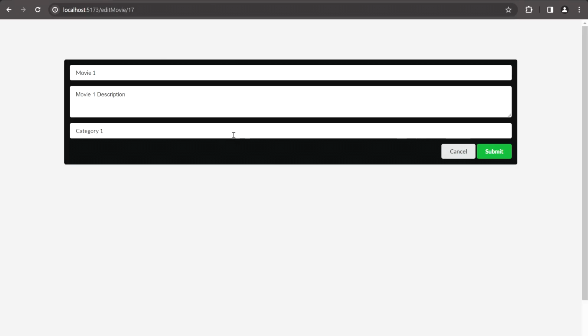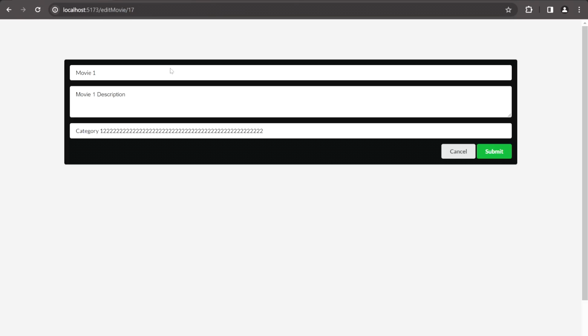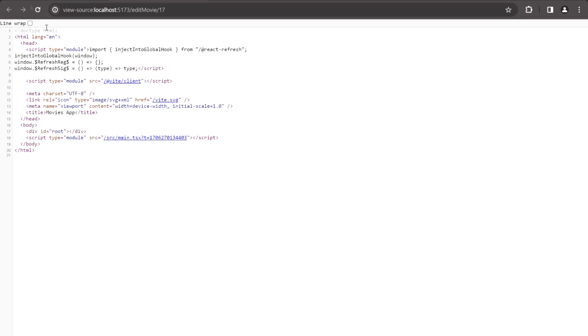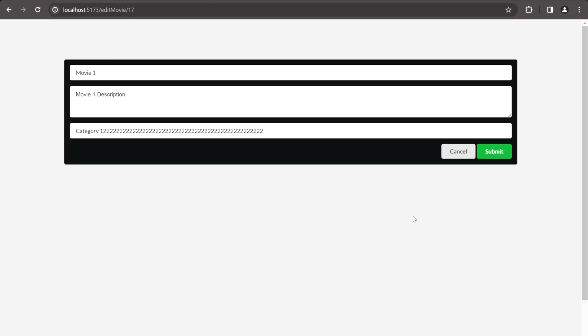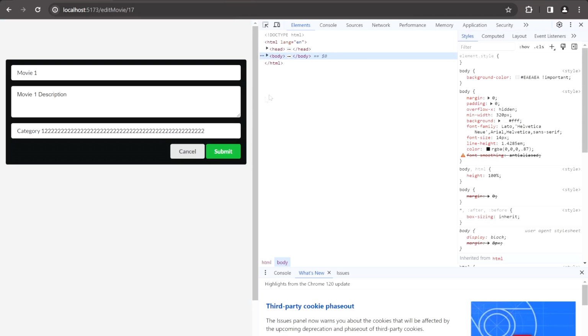So as you see, we can simulate the error. I have the validation that category cannot be longer than 30 characters. So I'll just inspect my page.